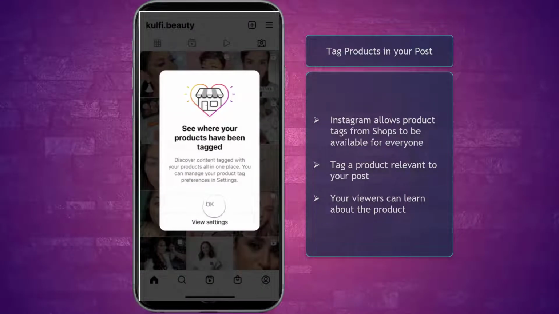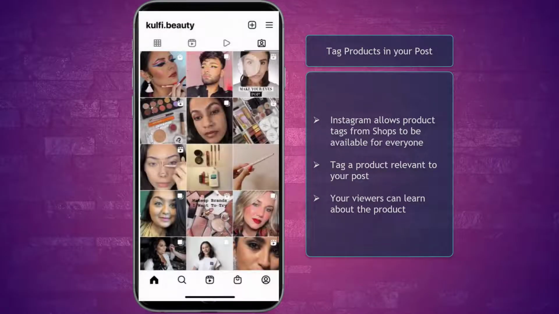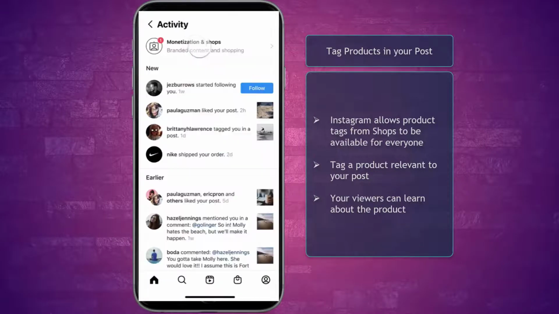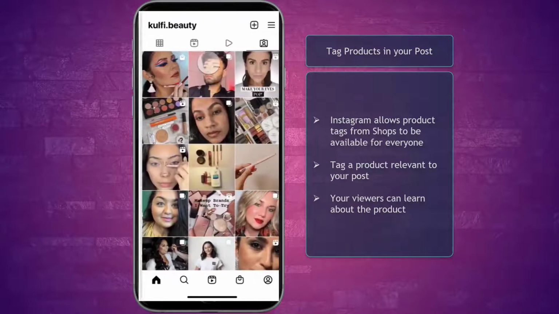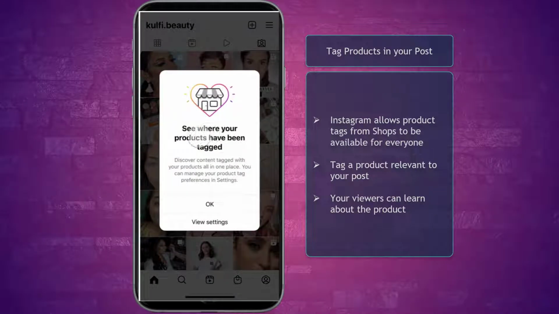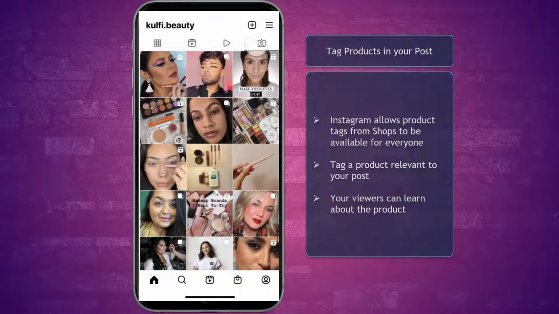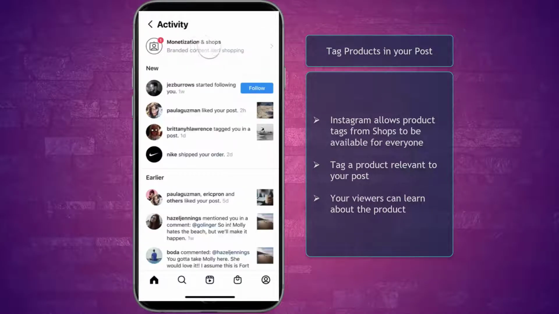Next, tag products in your post. Instagram allows product tags from an Instagram shop to be available for everyone. When you create a post, you can tag a product that you may find relevant to your post. Doing this will allow your followers to view your post that also shows a tagged product, and they can learn about the product from your post.